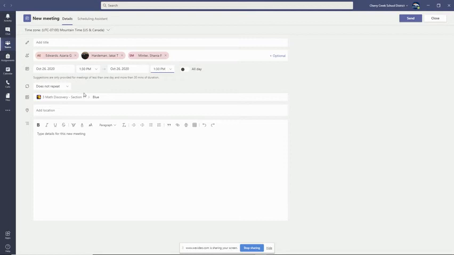And then you don't have to worry about a location in our case. You can then give details of maybe the question you want them to work on, or instructions on what you want them to have done in the meeting, and then go ahead and send that out. Now, again, I'm not going to send it out again because I've already set up a meeting. I don't want to fill up the students' mailboxes with this.